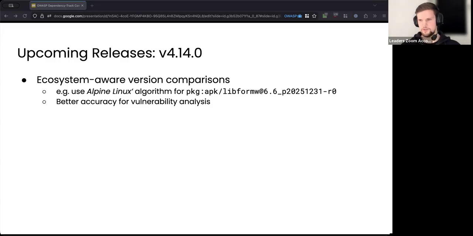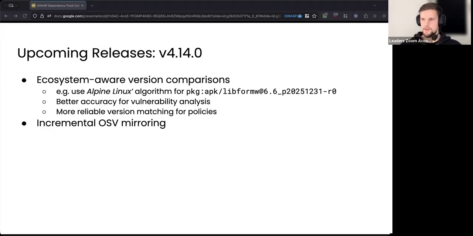Yeah, so again, better accuracy for vulnerability analysis, more reliable version matching for policies. Another major thing that we will be adding in this version is incremental OSV mirroring.